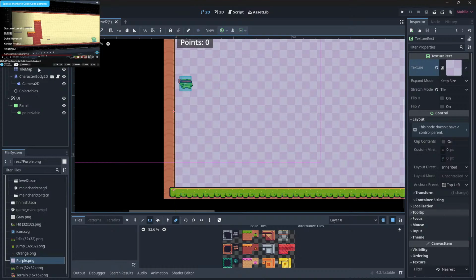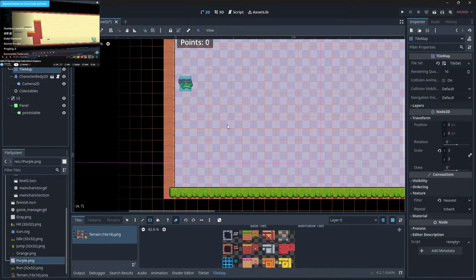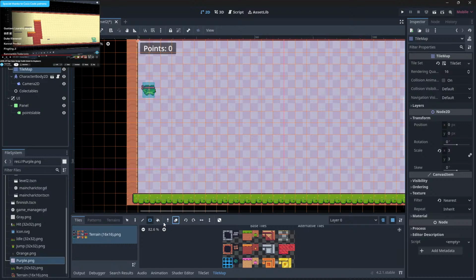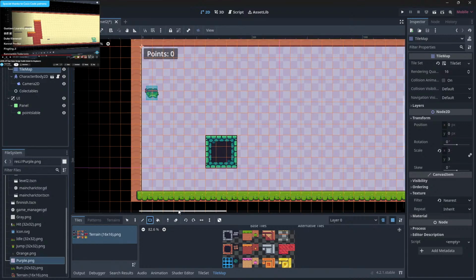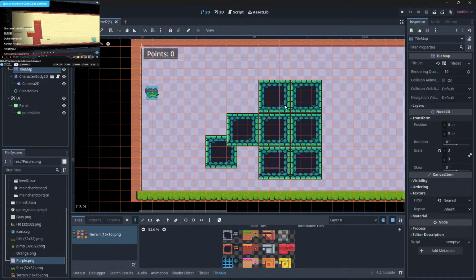So wait, let me just tile map real quick and just see what these textures look like. We're still on eraser, that's why. Oh, that's cool. Not what I want. I don't want that. I just want that. Which one is it gonna be that makes it work? There we go.